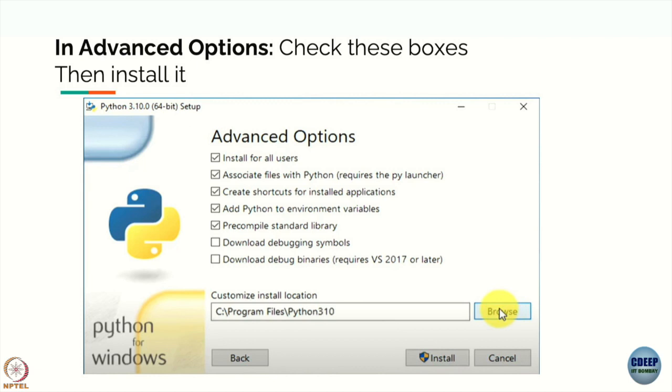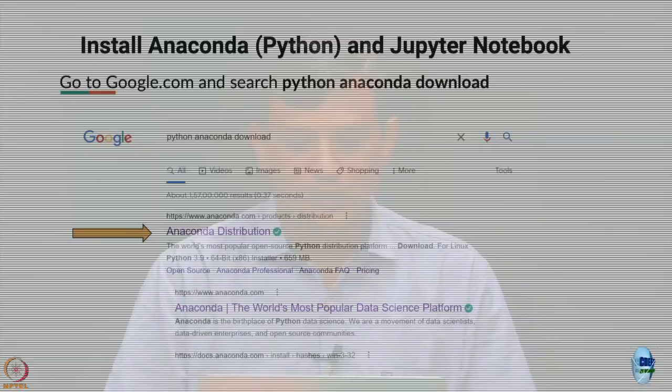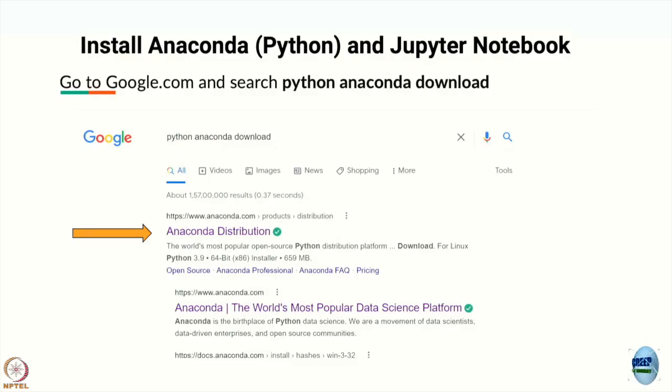Now with this, you have Python. You may just launch your terminal and run your code there. But often we want code execution to be more interactive, and if we have something like an IDE kind of environment, then it is better. So we will look at what options we have. One of the popular options is Anaconda and Jupyter Notebook.